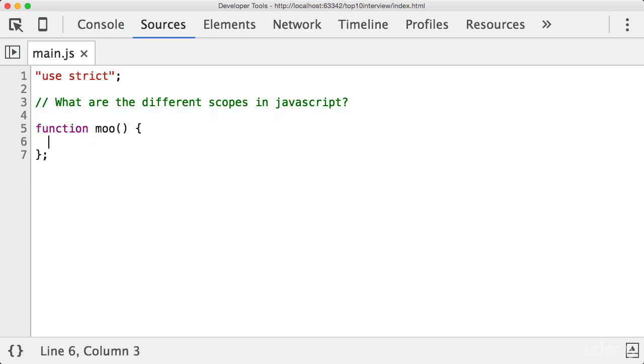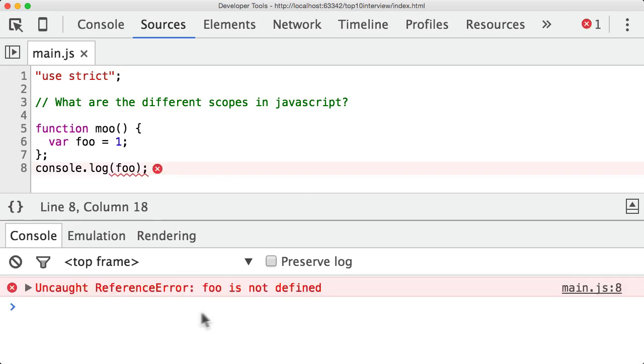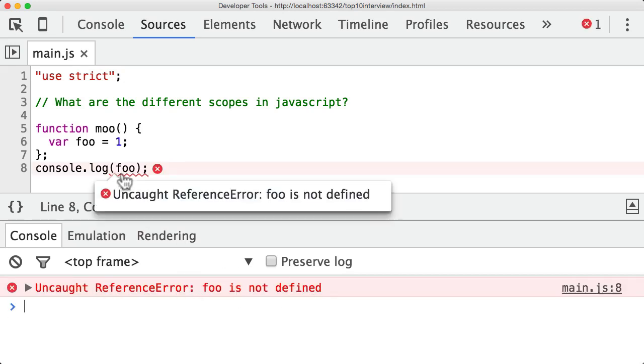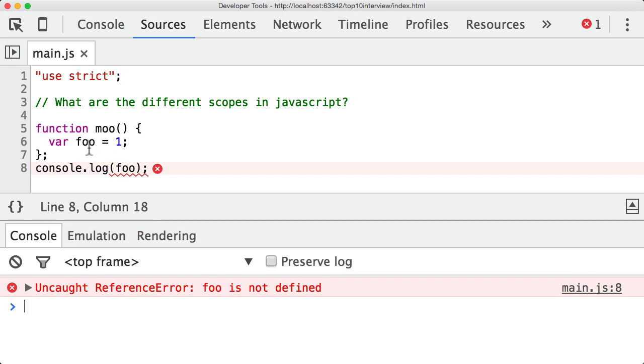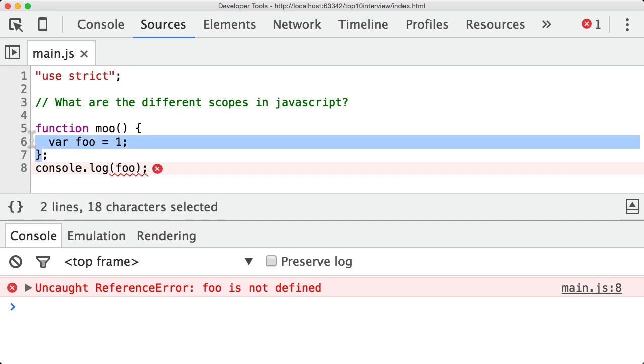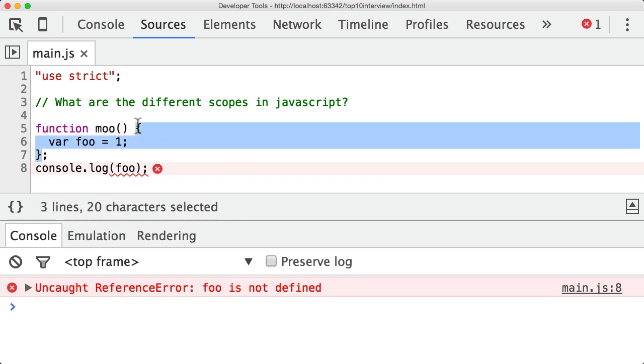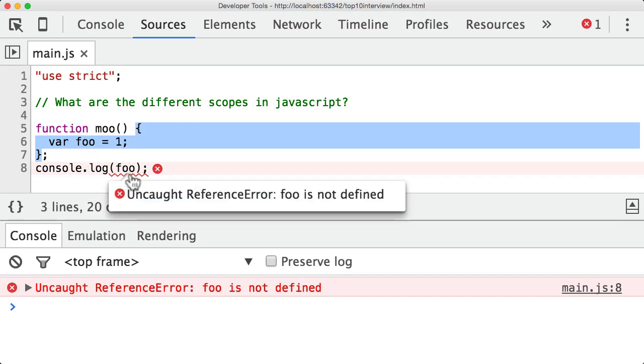So if inside our function moo, I declared a variable foo and I made it equal to 1, if I try to use that variable outside of that function moo, let's see what happens. So if I refresh the page, you can see here it says uncaught reference error, foo is not defined, because the scope of the variable foo is only available to us from within the block of this function, which is defined by the curly braces. So outside of this block, foo does not exist anymore. Because we're trying to print it out, it's giving us an error.